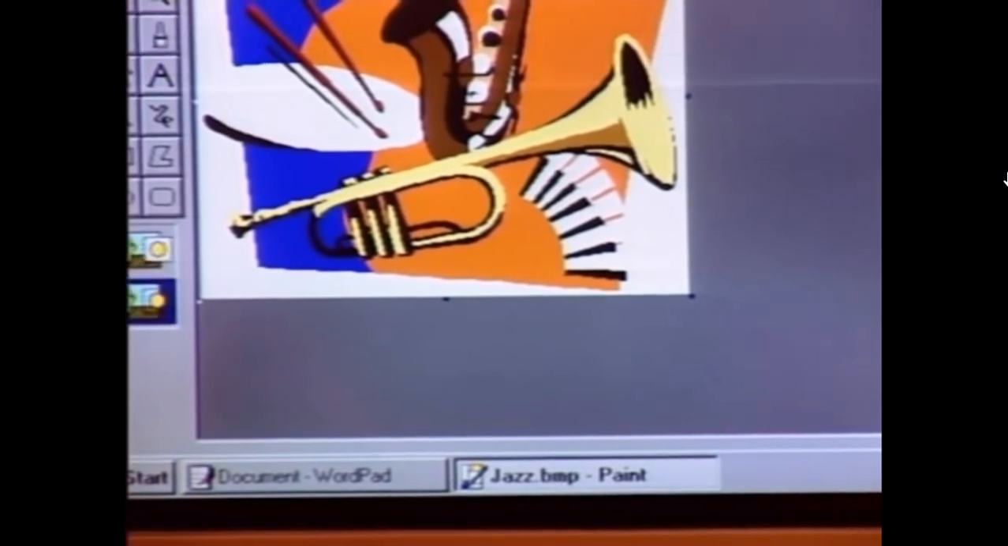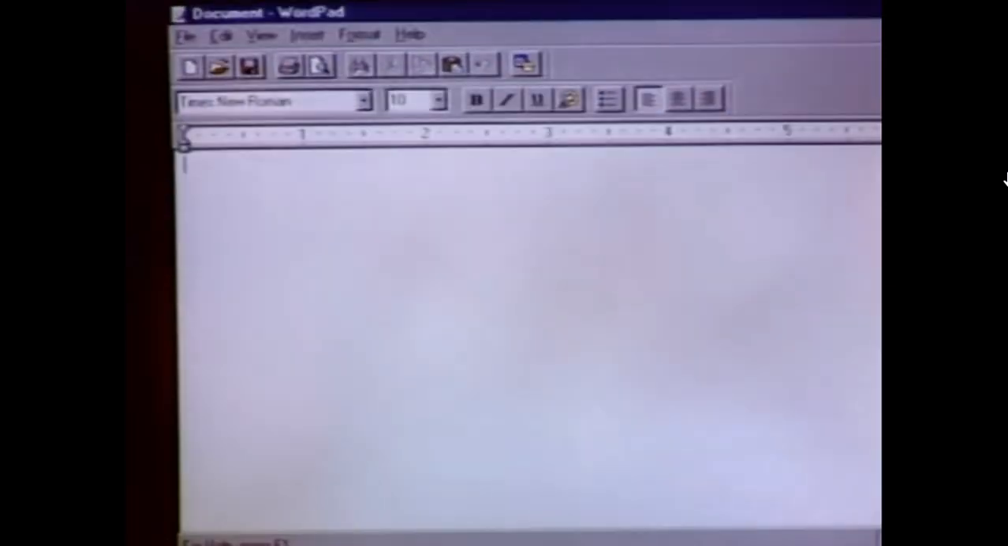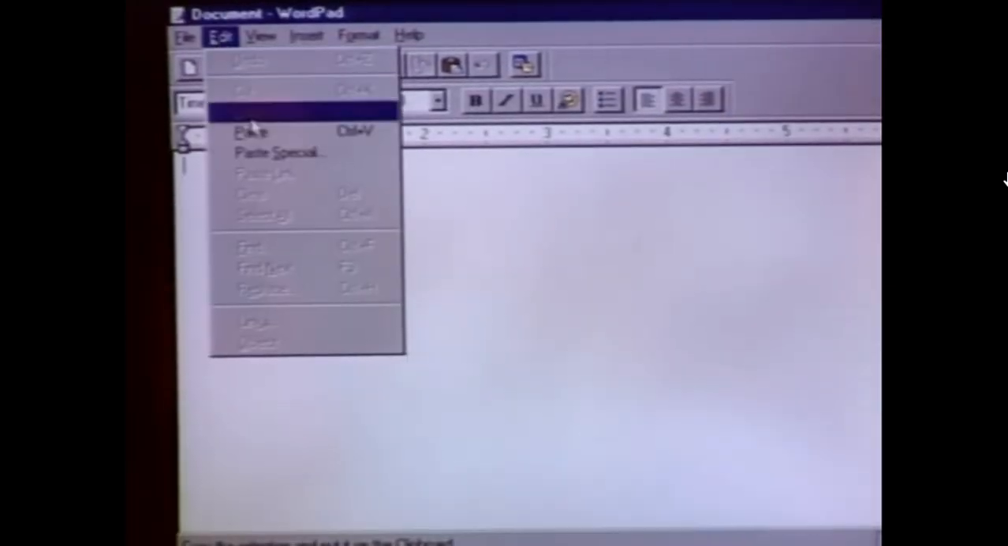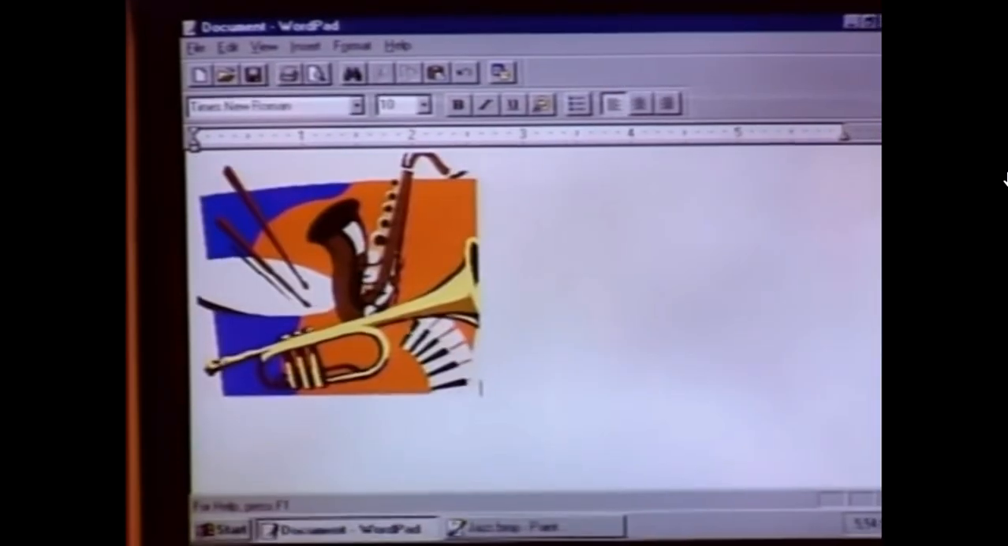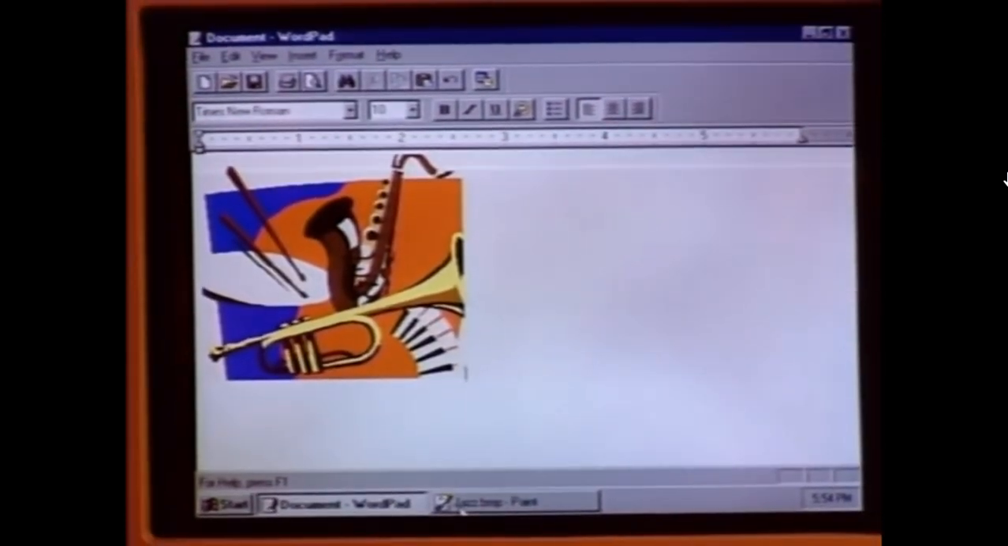Exactly. So to be able to move information from one document to another, I simply select the information that I want to move, select Copy from my Edit menu, go to the other application, and simply click on Paste. So you did a cut and paste between two different programs running at the same time. Exactly, very easy.